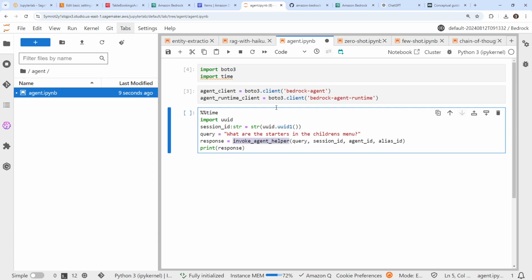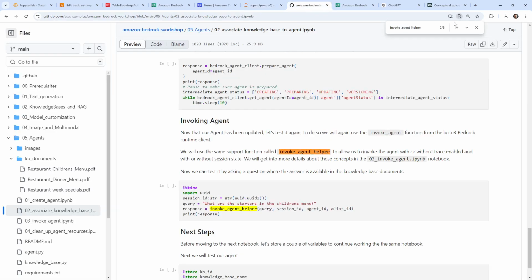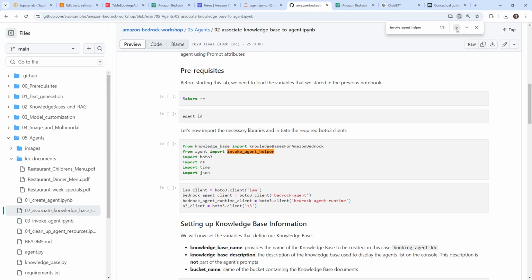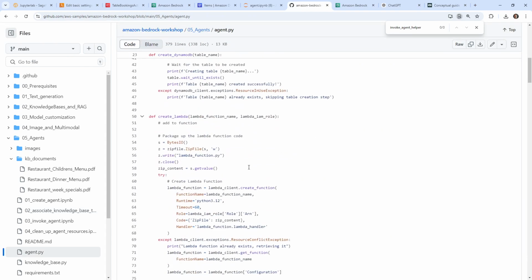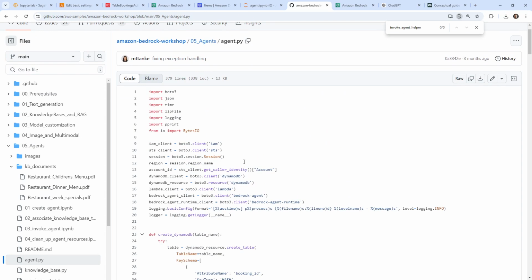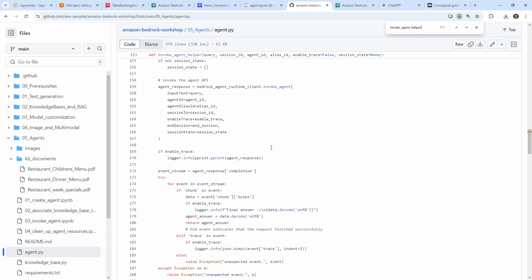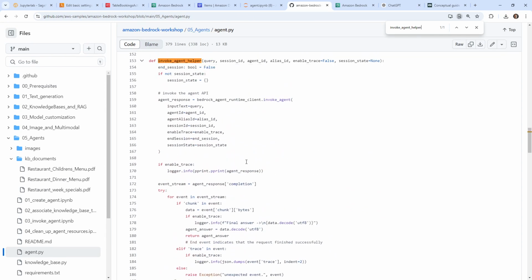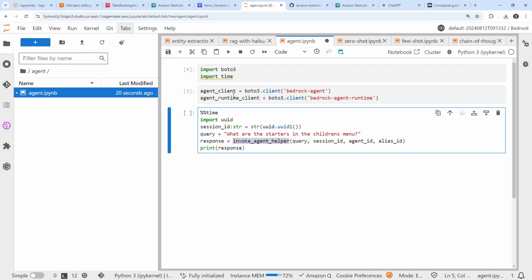And so in here, invoke agent helper. So we have this function somewhere here. Oh, they have an agent.py. Oh, I don't like that they did that. I really hate when they do that because then they're just kind of hiding the code, so to speak. So we have this one here. Let's go grab it and bring it on over here.